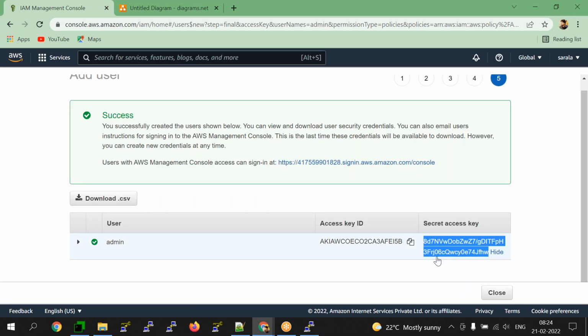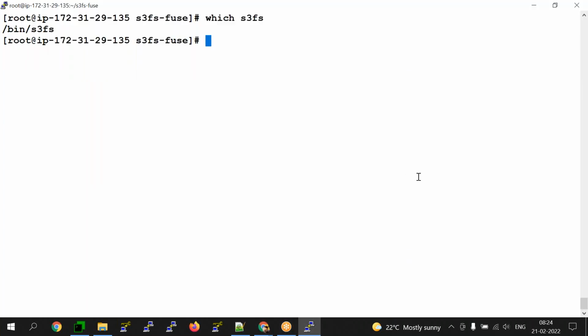So this is your access key and secret key. You need to safeguard this in a decent place. Once you have lost this access key and secret key, you cannot retrieve it.